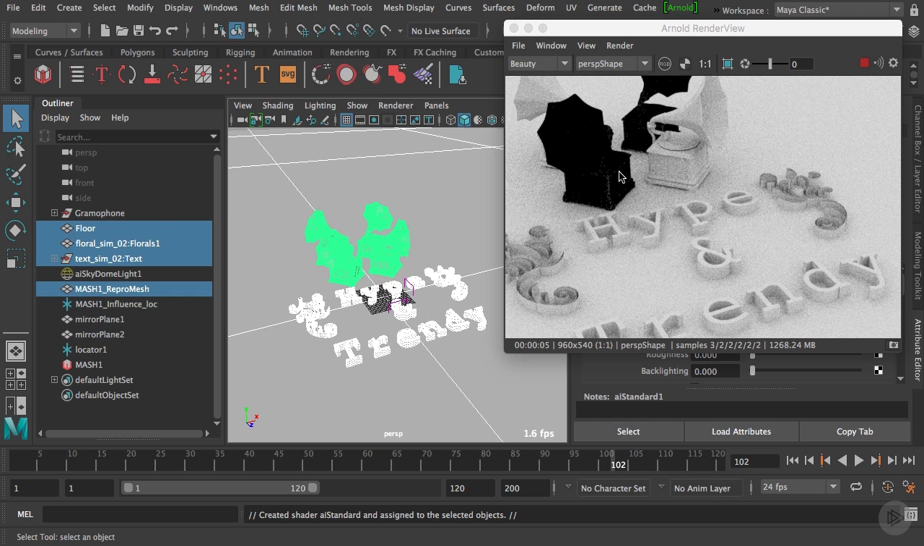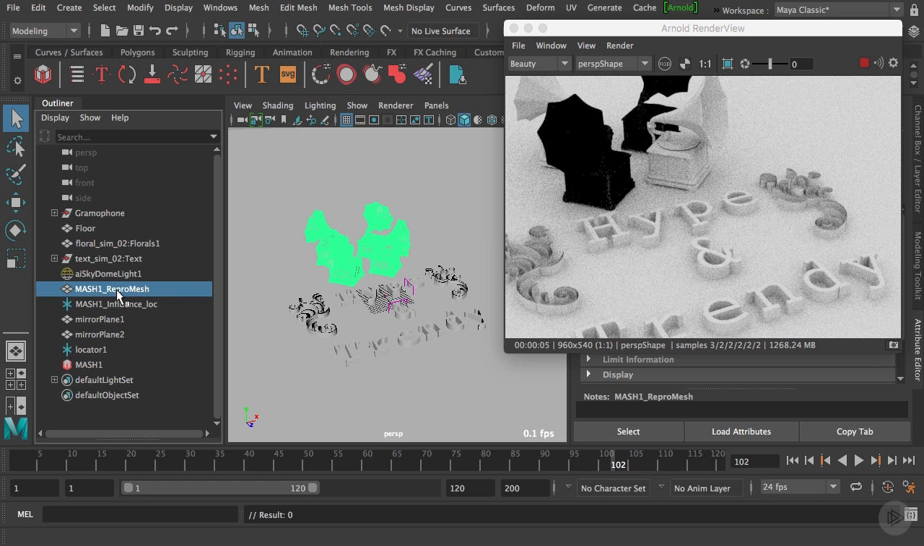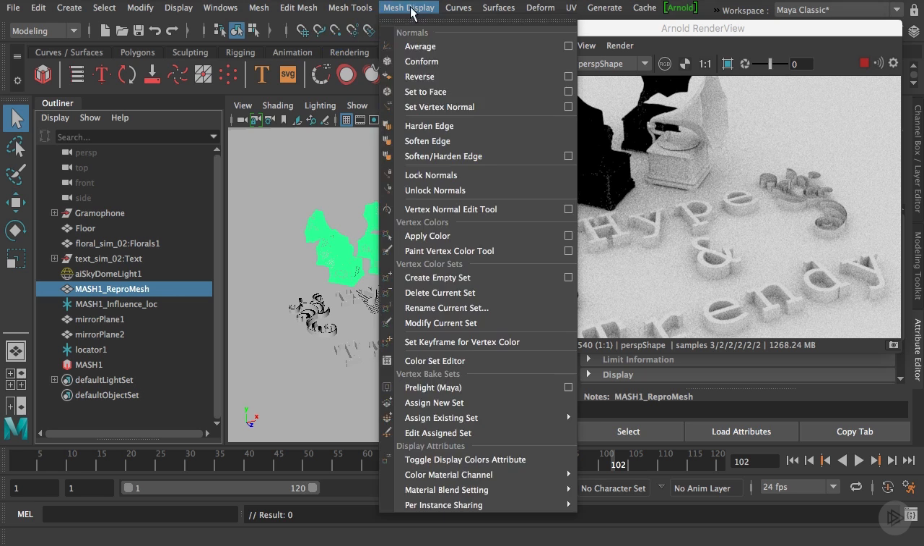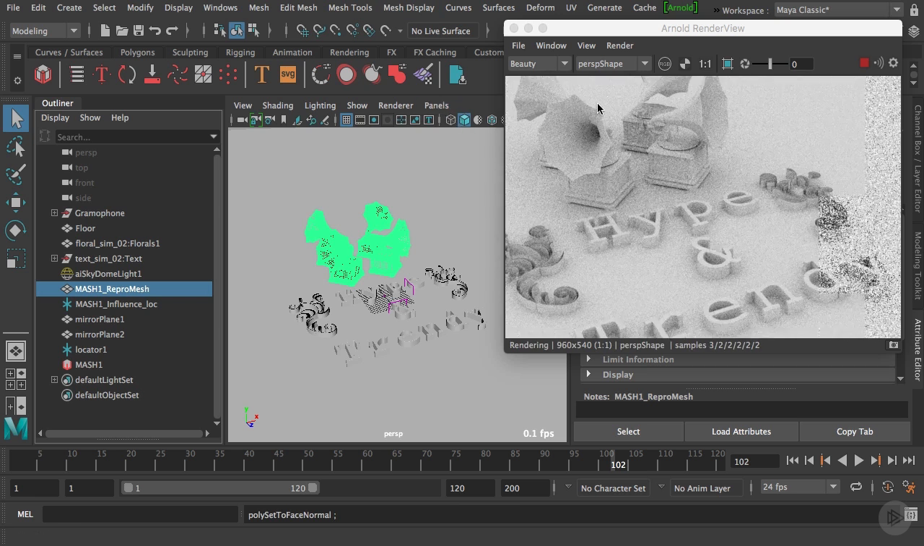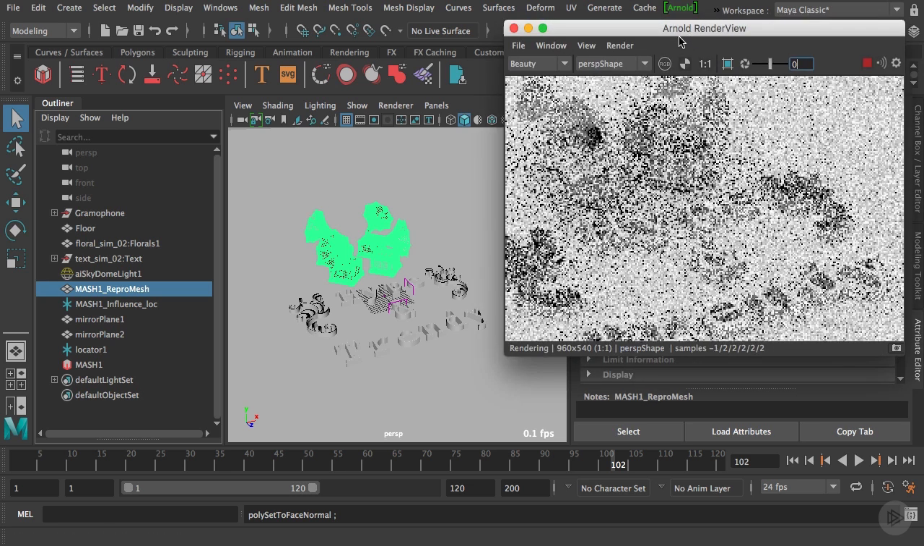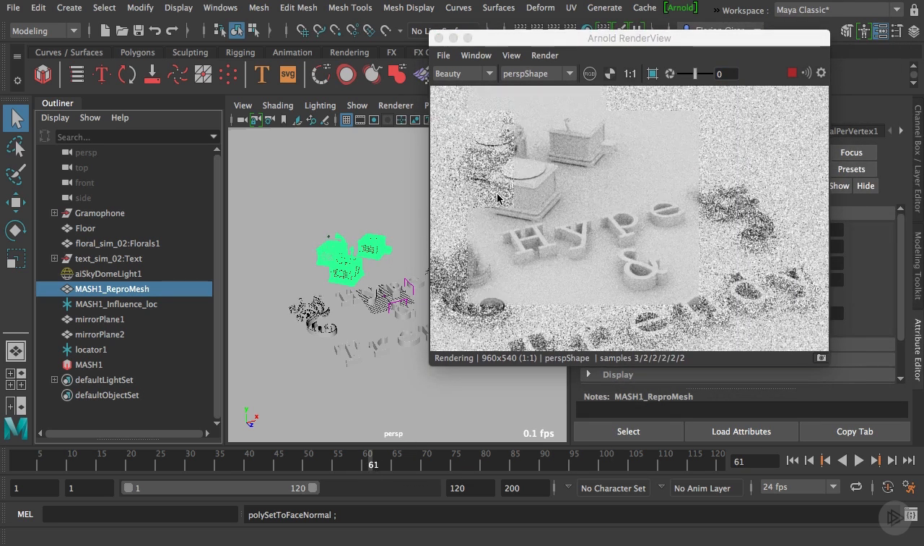Okay, it seems that we have a small issue with the mesh repro mesh, aka the gramophones. It's probably just a face normals issue. So easy to fix. Go to the modeling menu, if you're not in there already, and select the mesh repro mesh in the outliner. And then click on mesh display up there, then set to face. This will set the normals according to the orientation of the faces. You shouldn't have any problems anymore, but just to be sure, close and reopen the Arnold Render view and scroll through the timeline to see if everything is okay. And yep, it seems alright.